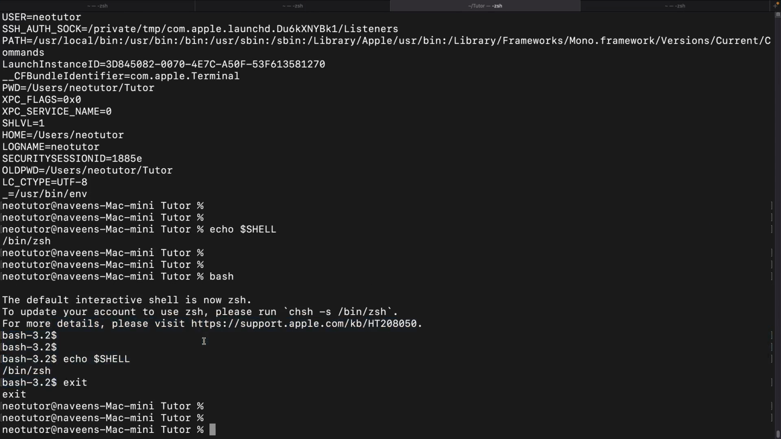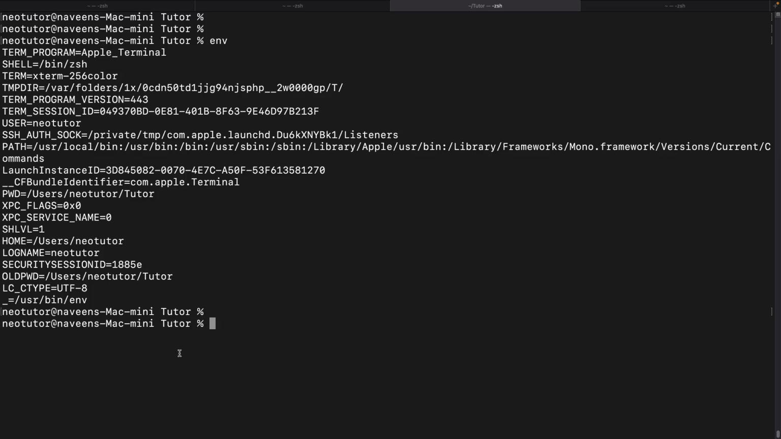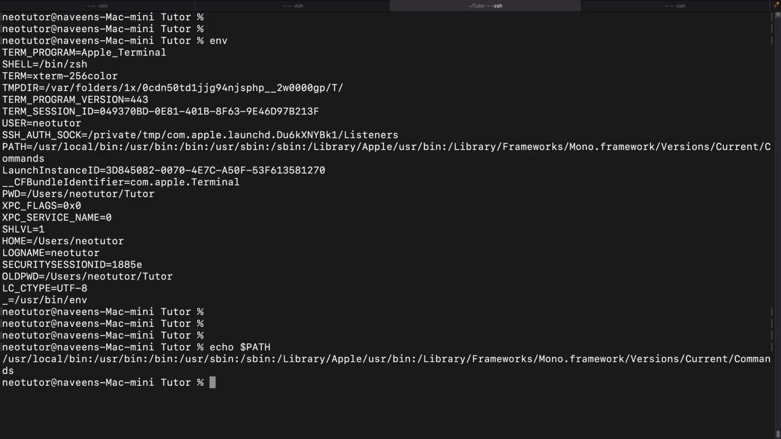Okay. Now see what the env command is. The env command prints all environment variables, where you can see here the shell I'm using is ZSH, and you can see the temp directory, and there is a PATH. What is a PATH variable? A special variable called PATH. Echo $PATH displays the PATH variable.